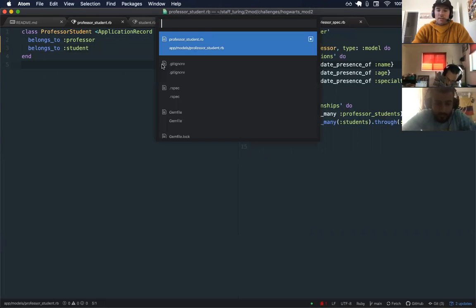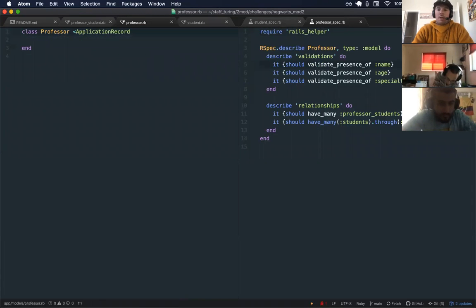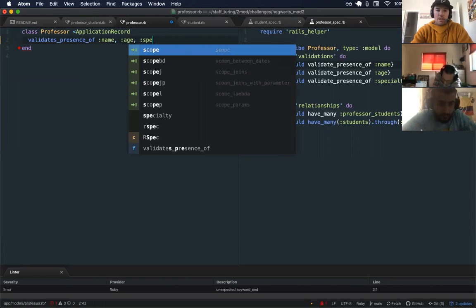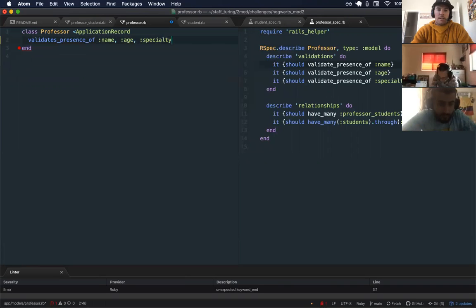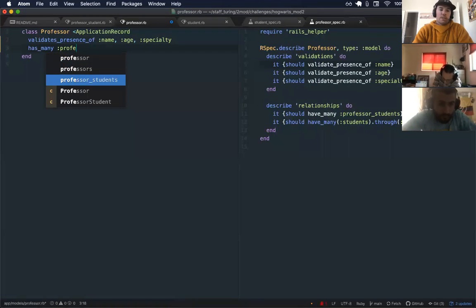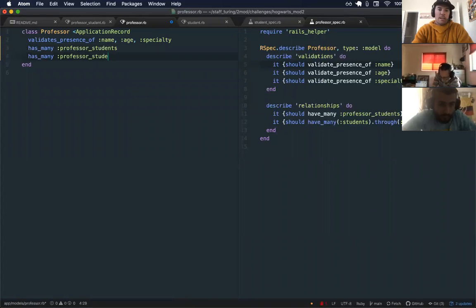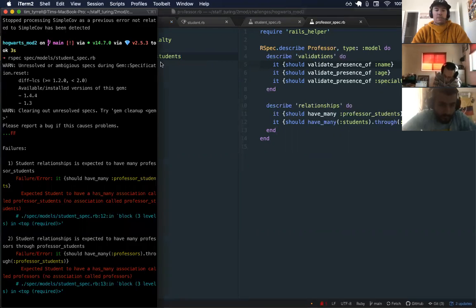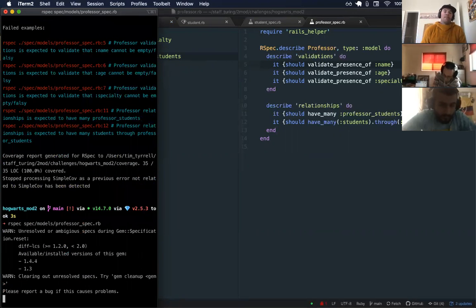All right, let's go to professor. All right, so validates presence of, and then we'll give it a name, age, specialty, and then this is going to be the same thing: has many professor students, and then has many students through professor students. All right, cool. I think that should get us good on the relationships.